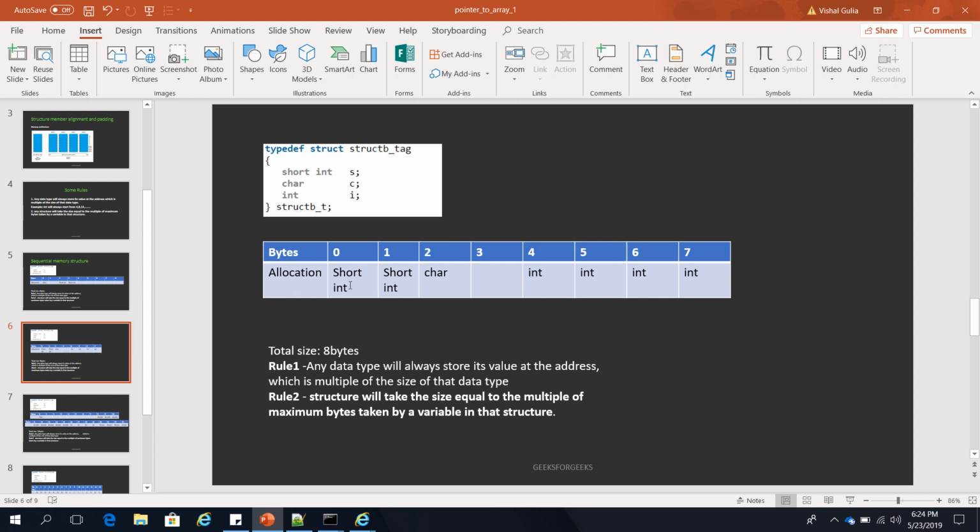Now we will see rule number 2. The structure size will be a multiple of the maximum bytes taken by a variable in that structure. So what is the maximum bytes taken by a variable in this structure? Int. So int will take 4 bytes, so the size should be a multiple of 4 only. As you can see, these are 8 bytes and 8 is already a multiple of 4. So this structure will take 8 bytes in total.